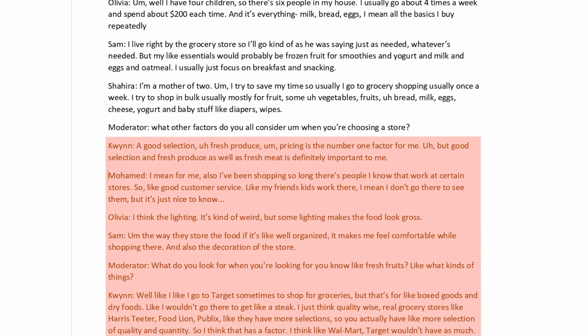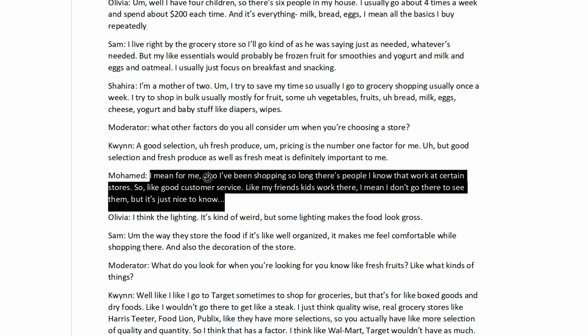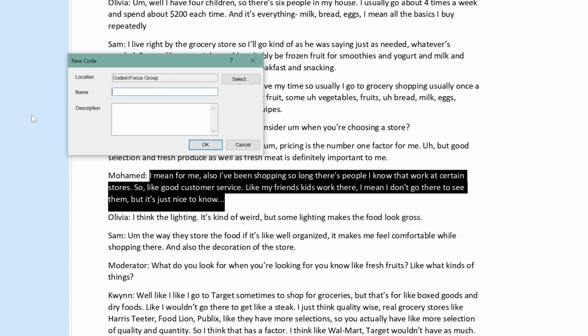For other qualitative observations, such as mentions of well-lit areas or organizational displays, I'll create codes like good lighting or appealing organization. Look at the responses. Mohammed mentions that good customer service is important. I'll highlight his text, drag it into a blank spot in the codes pane, and create a code titled Customer Service Important. Then click OK in the bottom right corner of the window.